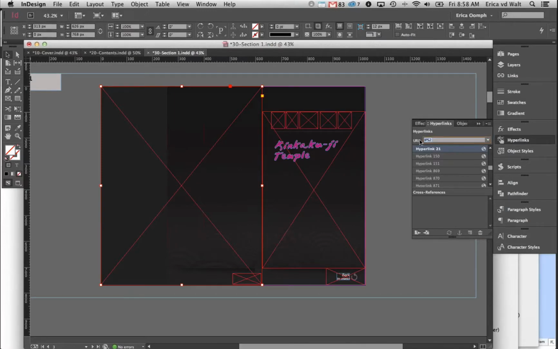So this is IPS2. We could have called it IPS1, just as long as whatever's on your artwork corresponds with the name of the folder in your section. So that's going to be our slideshow.